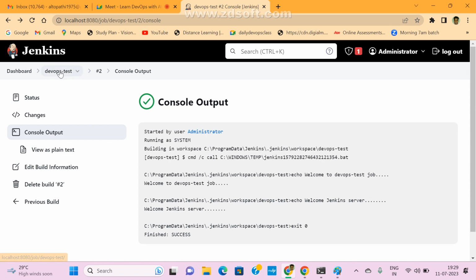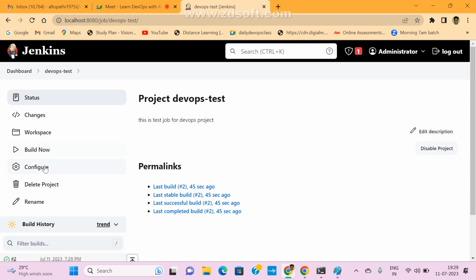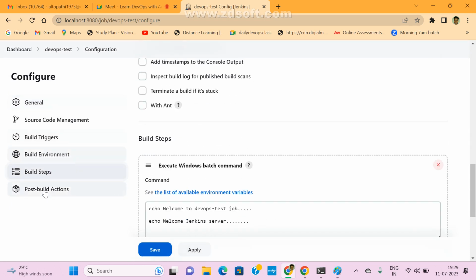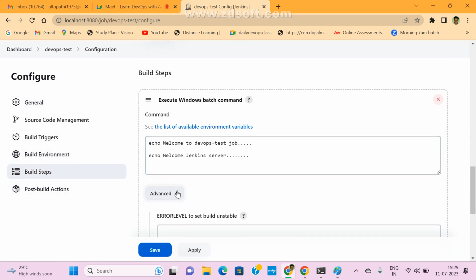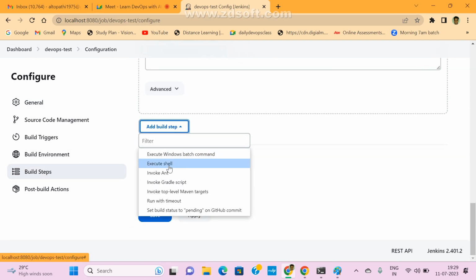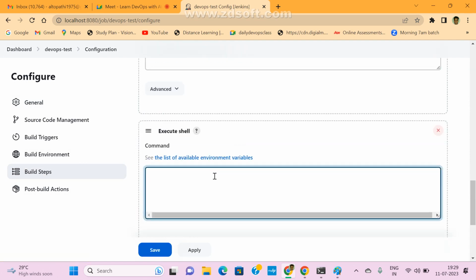Now I'm going to make it fail. Click on the job name, go to configure. Now I'm going to add one more build step. Click on add build step. Now I'm selecting shell. Anyway it will fail. Why is it failing? My Jenkins server is running Windows.